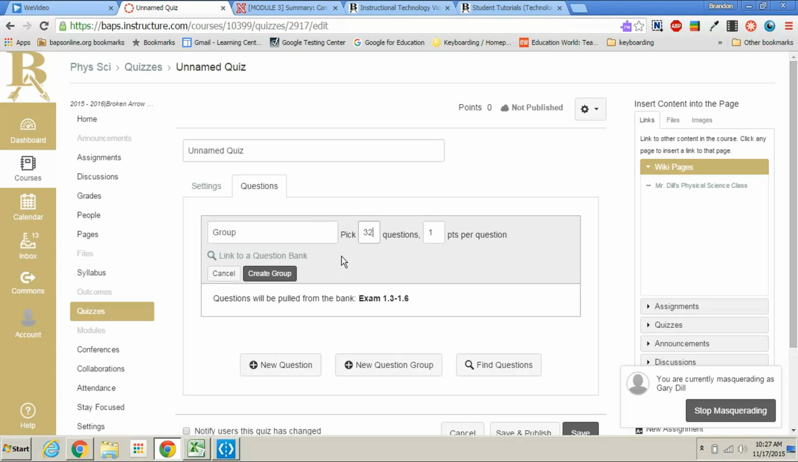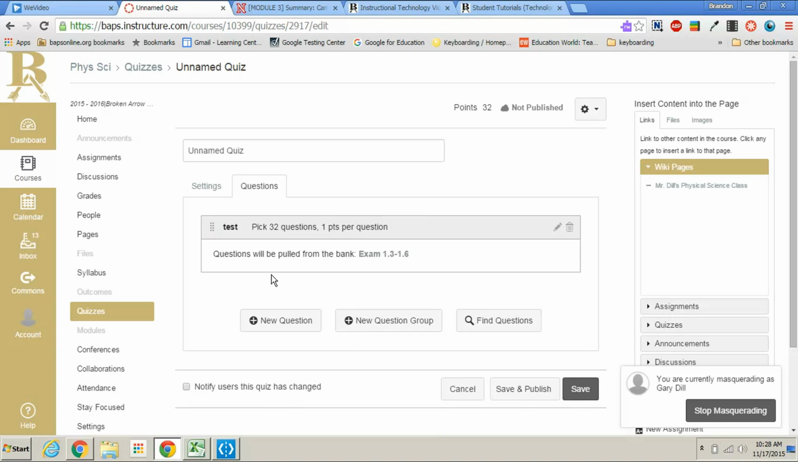Now if you only did one, it's going to randomly choose just one question to give the students from that question bank. So if you do 32, it's just going to randomize all 32 for all the students. And so that's what you want to choose. If you put too many, if I put 34, it's going to duplicate 2 of my questions and give them twice to the student. So just keep that in mind. You can change the point value here if you would like to. Once you have done that, and let's just call this test, you would say create group.